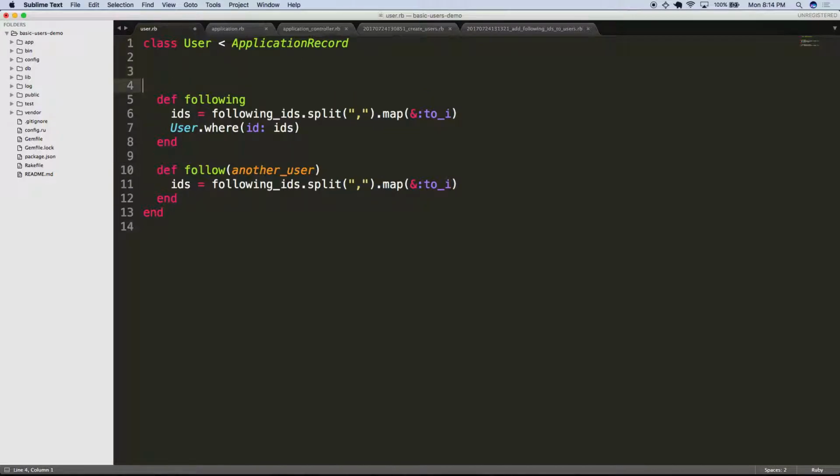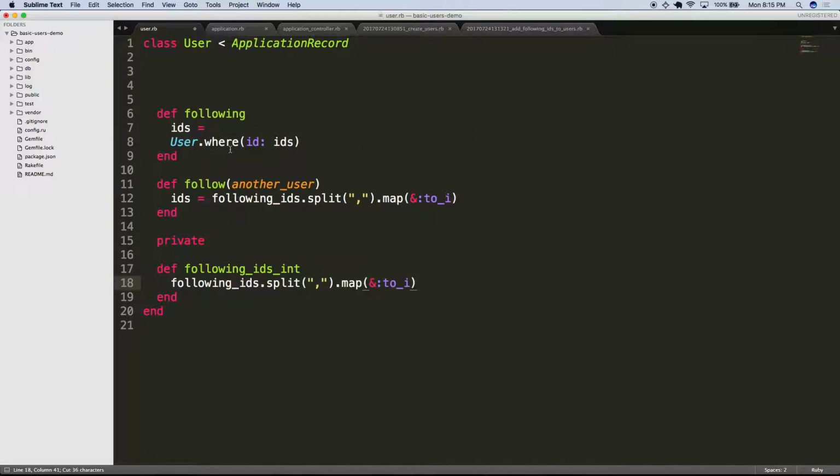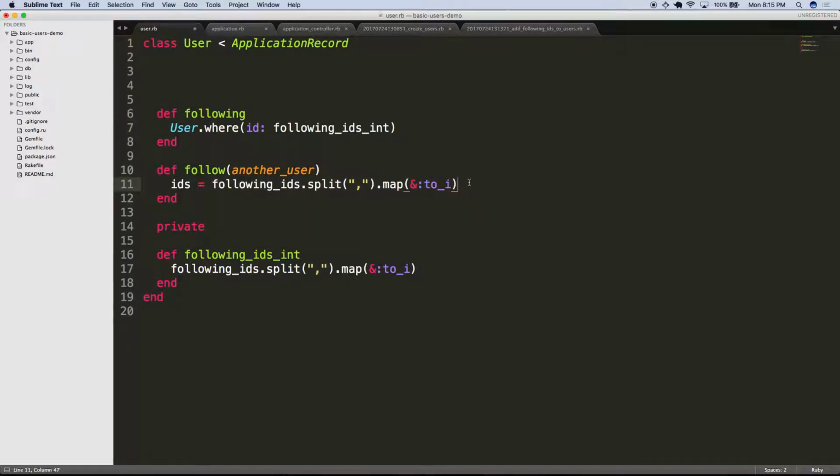Right? Maybe we can move that code out. So maybe we can say, you know, or something like this. Right, so just refactoring here. Great, so we have our following IDs, right?